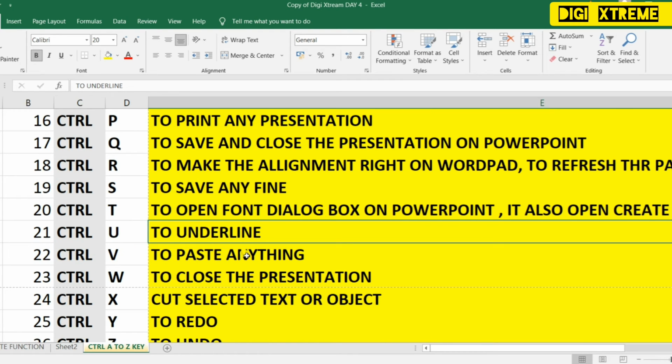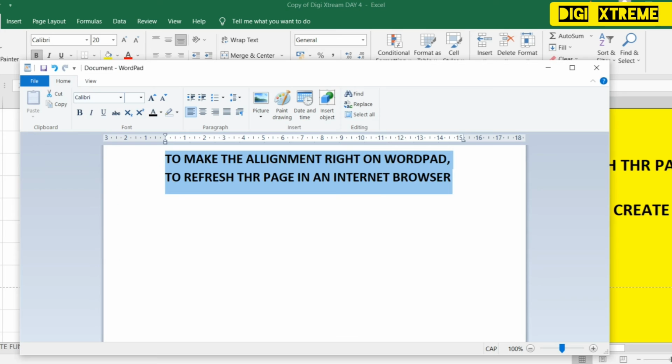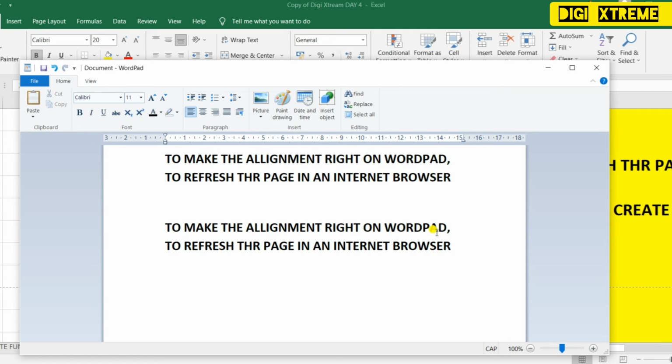It's Control V. Control V is used to paste anything. Like I said before, I have copied this with Control C and I want to paste it somewhere. Then I'll use Control V. This is the shortcut key of paste. This is the use of Control V.